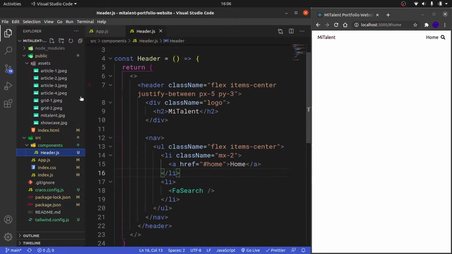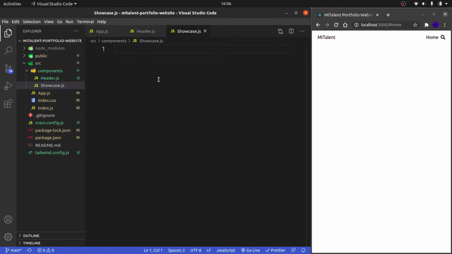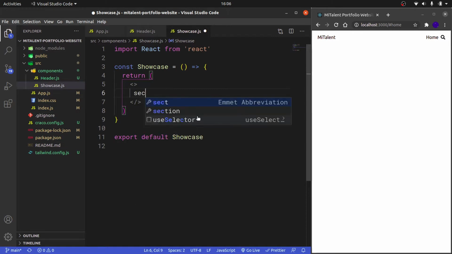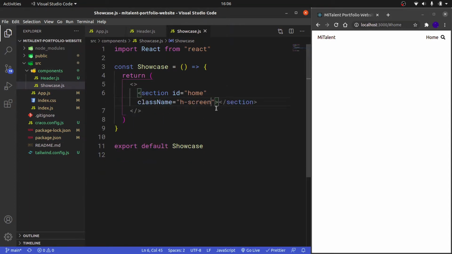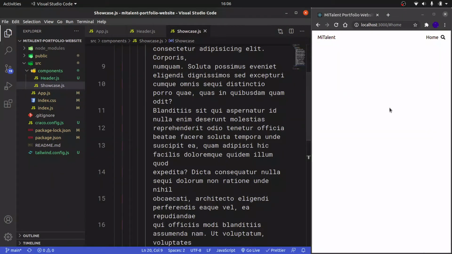So let me create my showcase component. Let me close this. Another component inside here called showcase.js. And inside this showcase, I'm going to say RAFCE, and then return a fragment once again, and then return a section inside here. And this section is going to have an ID of home, right? And just so that to see whether this works, I'm going to give it a class name of h-screen, which is 100 viewport heights. Okay. And then inside here, I'm just going to return a paragraph that says lorem 100, so 100 dummy words, to see whether this is working.